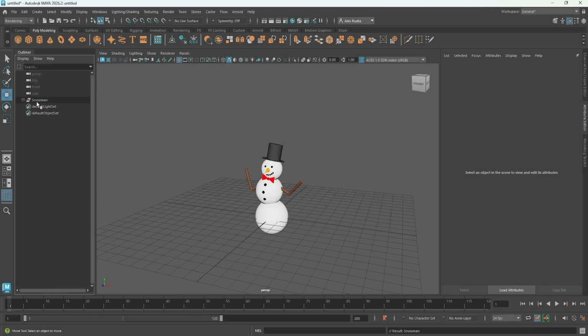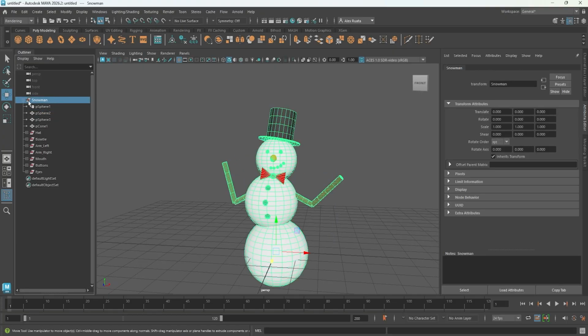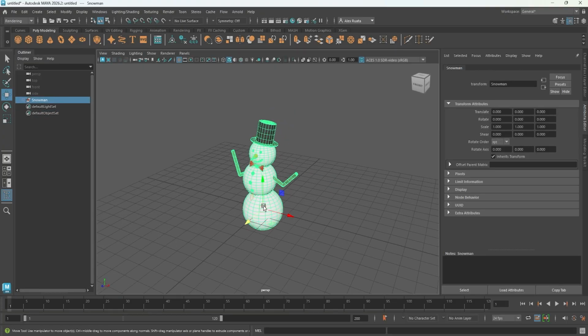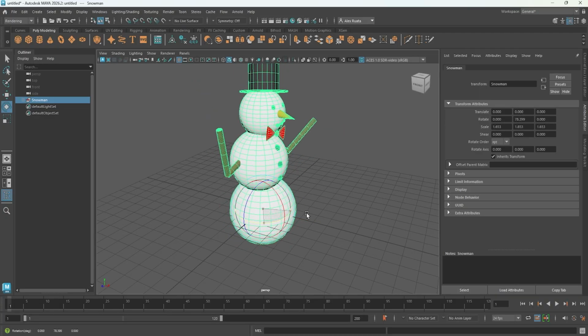And altogether, it is the snowman, so I can play with the pieces individually if I need to change them around, but I can also just grab the whole thing. I can scale if I want to. I can rotate it if I want to.